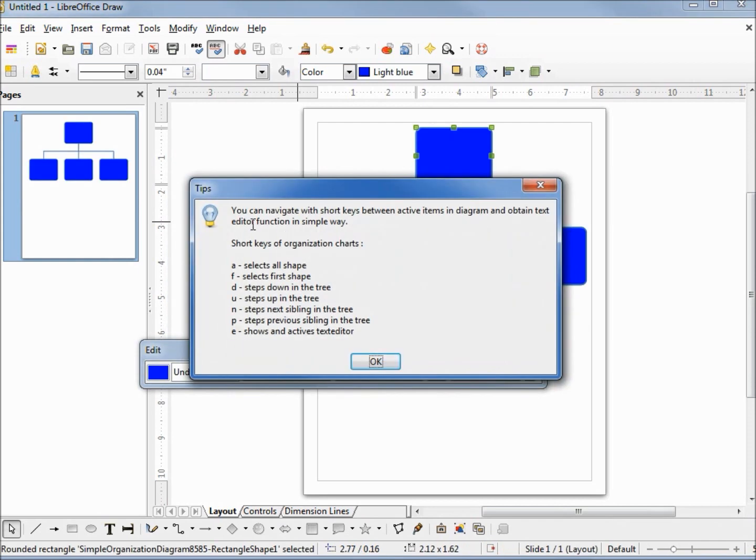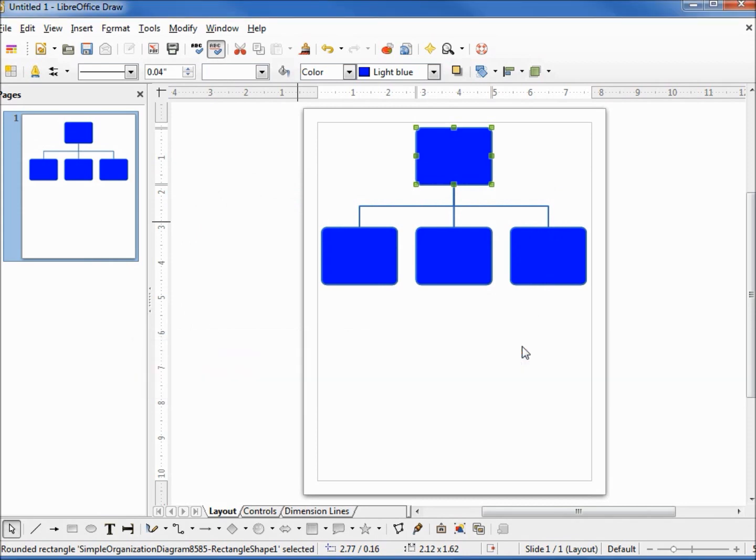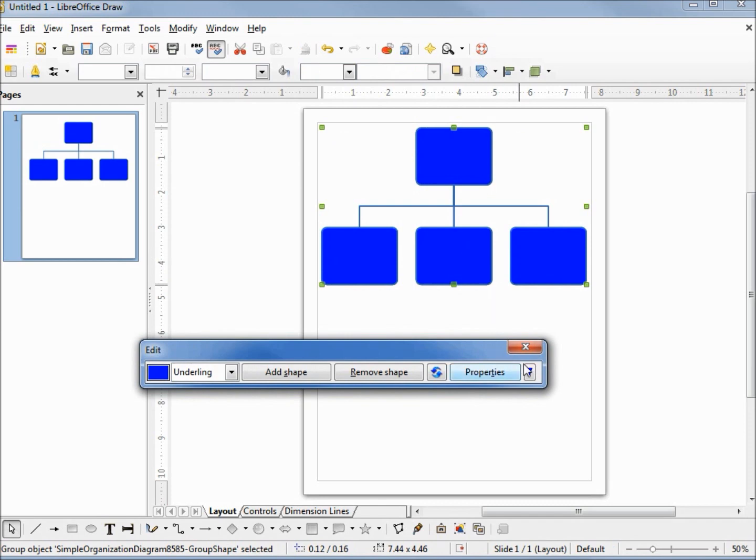Now this is explaining how it works. They've got some short keys. A selects all shapes, selects first shape. We're not really going to go into this too much because it's an experimental feature, but it is kind of fun to know that it's there.